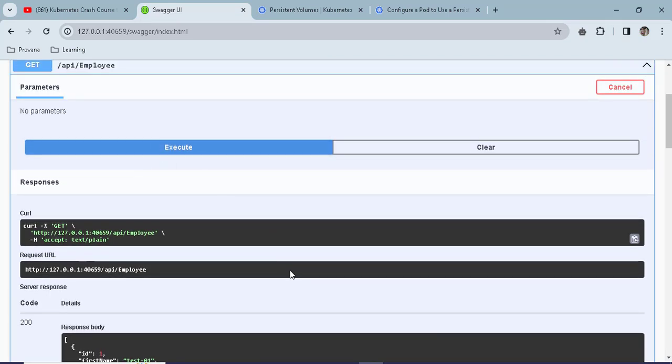So even though our pod went down and we have a new pod for our database, with the help of the volume we are able to persist and retain our data. So that's all for this video.